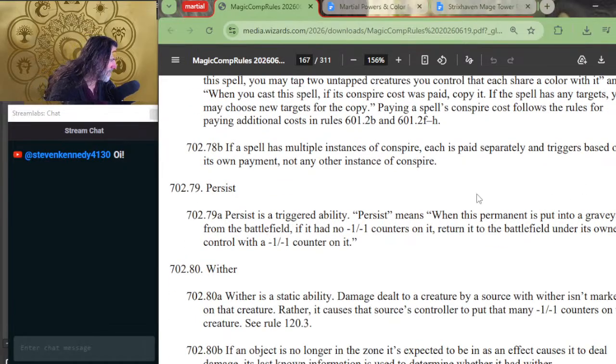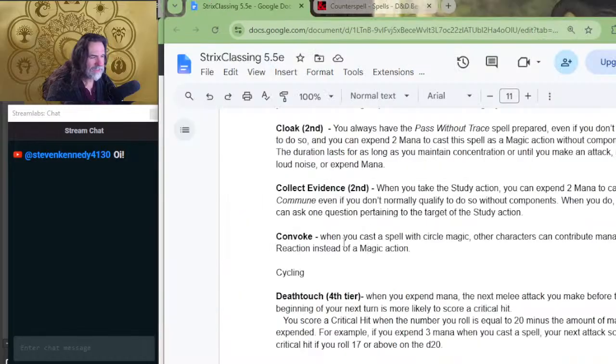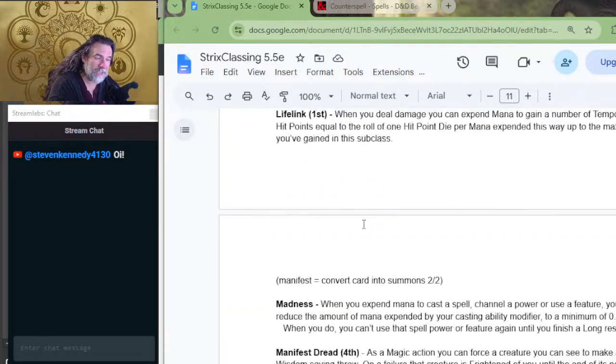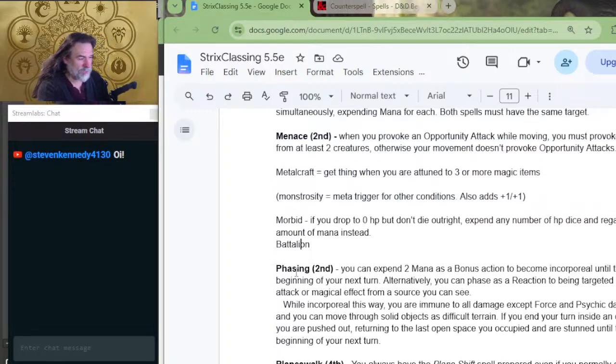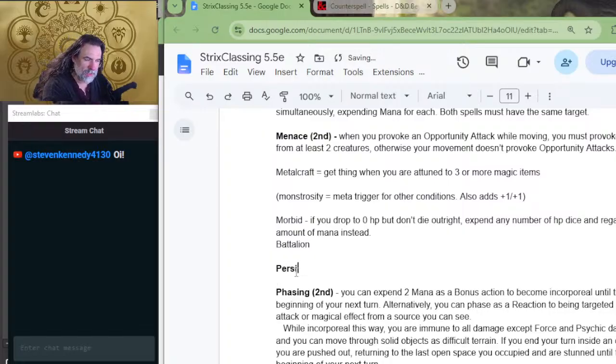Persist. Huh. Oh, that's fun. It's a little clunky mechanically, but we're just throwing down ideas. It doesn't mean we necessarily have to use it. We're just throwing ideas out there. So persist. Ooh, yeah, this is fun. Persist, third level, third tier. When you end concentration, is concentration capitalized?